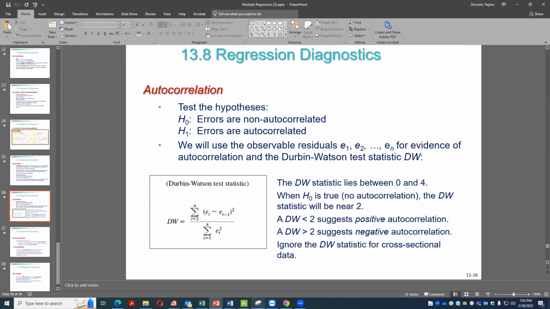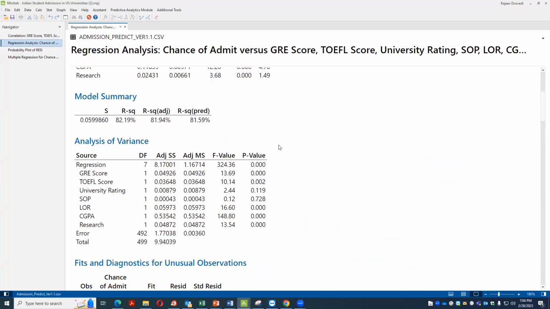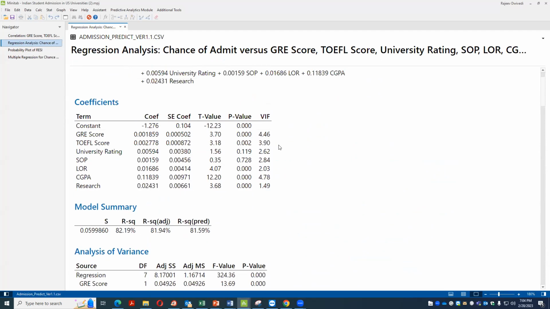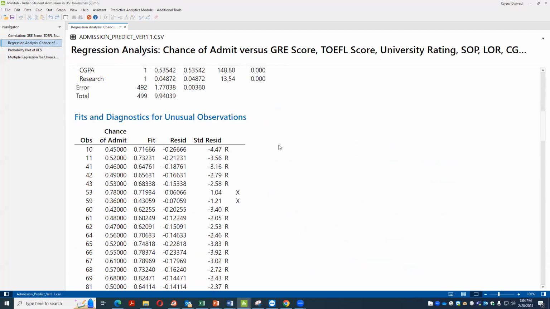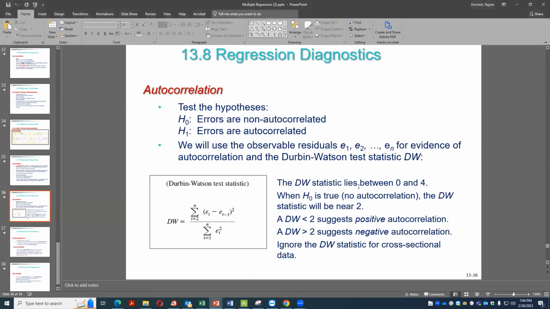Let's see what the Durbin-Watson is in our case. Did I record the Durbin-Watson here? Yeah, here. This is the DW statistic, which is 0.795, which is less than 2. So what we can say here is there is positive autocorrelation.